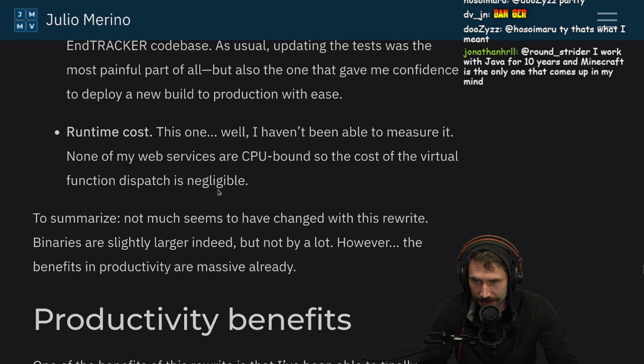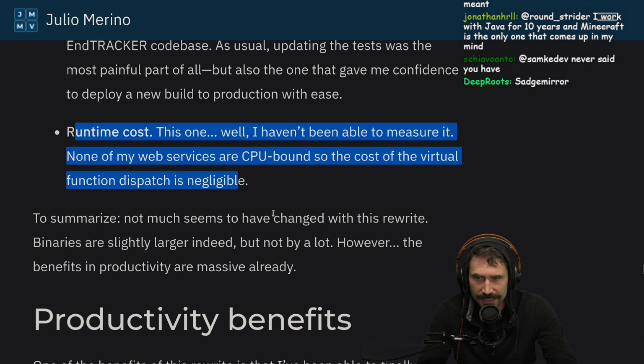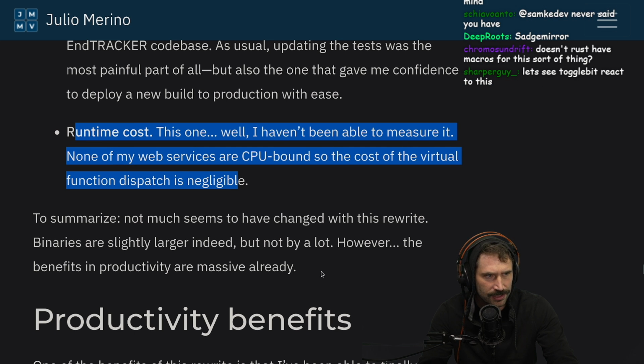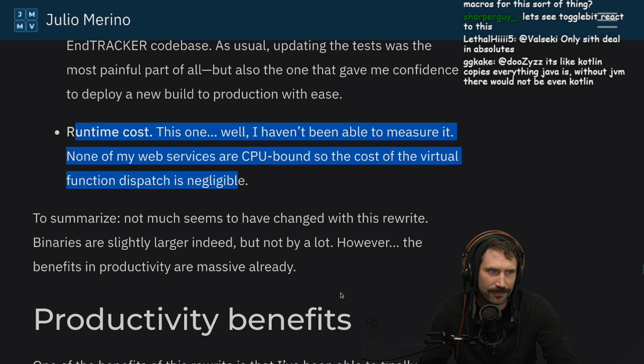It's a good exercise, right? He learned a lot from this, but at the end of the day, you did an optimization for a thing that did not need to be optimized yet. Right? Doesn't Rust have macros for this sort of thing? Not like that kind of macro, my friend.